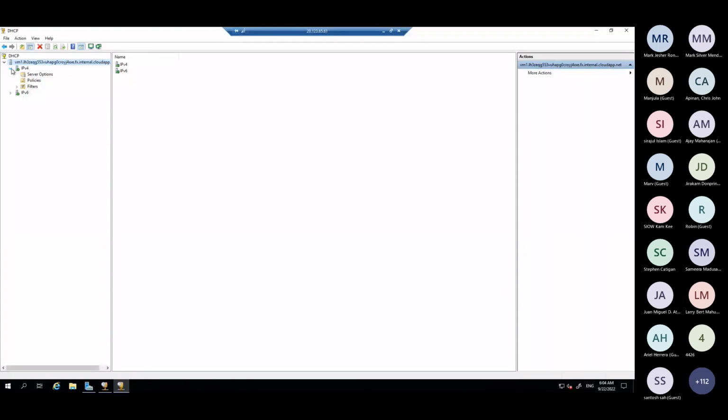Now let's see how this has been configured. This is configured with an option called scope. The pool of IP addresses is configured with the DHCP scope. A scope is nothing but a definition of a pool of IP addresses, saying that from this IP address to this IP address, you can use them for release. That is configured with a concept called scope.